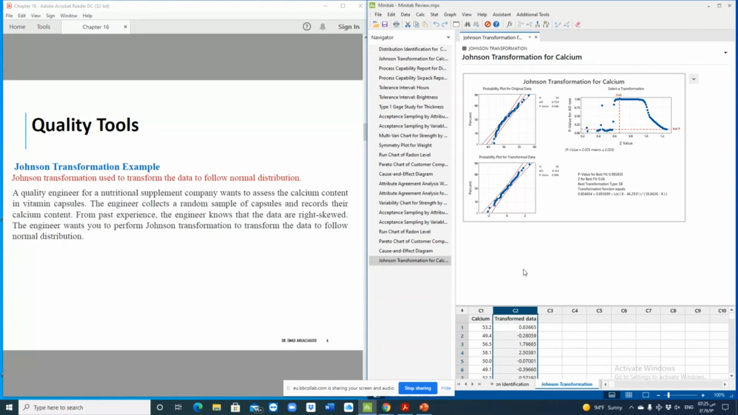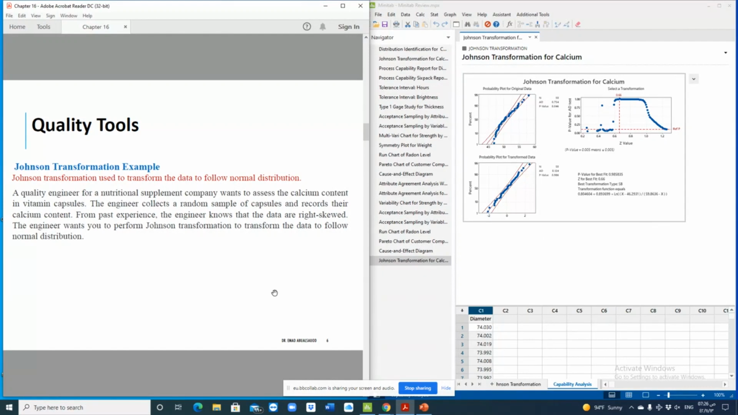So that was for this tool. Let's move on to our following tool, the capability analysis. And the reason for the transformation was to show you that before conducting the capability analysis, it would be better to conduct the identification for the data and make sure that it can be normalized before you use it.